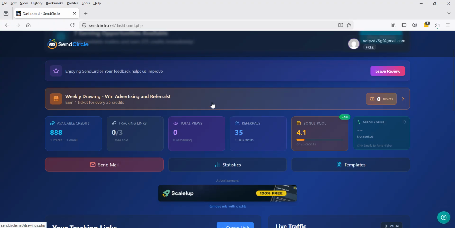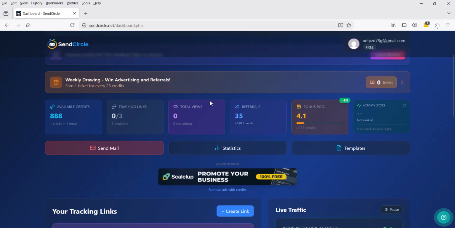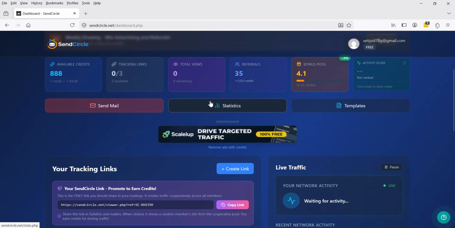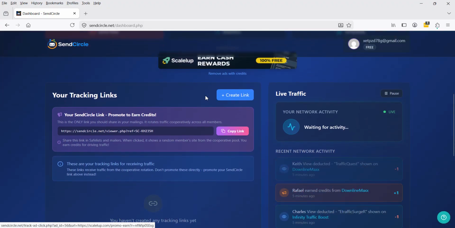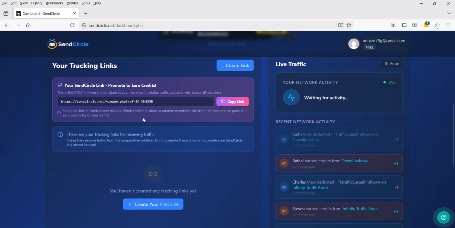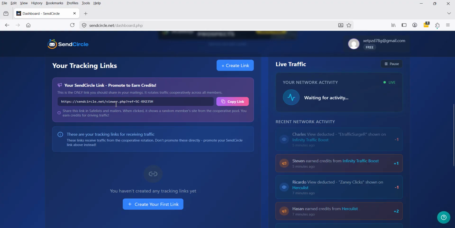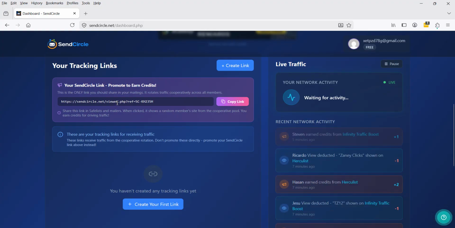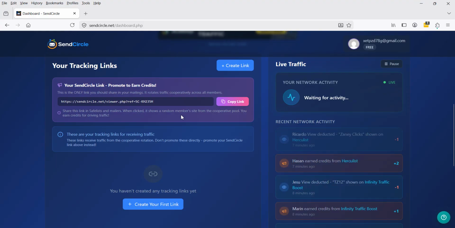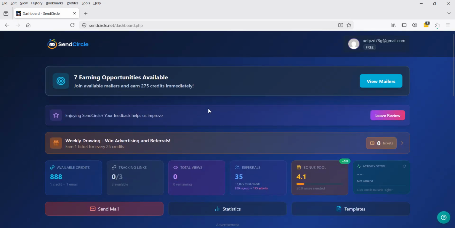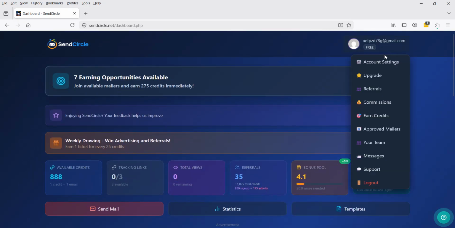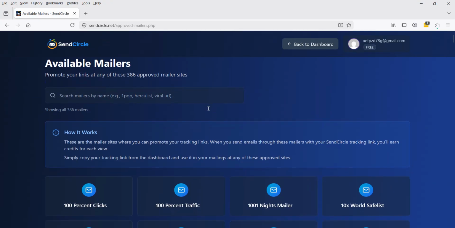Now, the first thing you want to understand is how to earn the co-op credits in Send Circle. And here's how you do it. It's called the viewer link. Okay, you'll see it says viewer in it. So what you're going to do is take this link and you have to put it on an approved site. You have to promote it through an approved site. Approved mailers. So click on approved mailers, and I'll show you various ones.